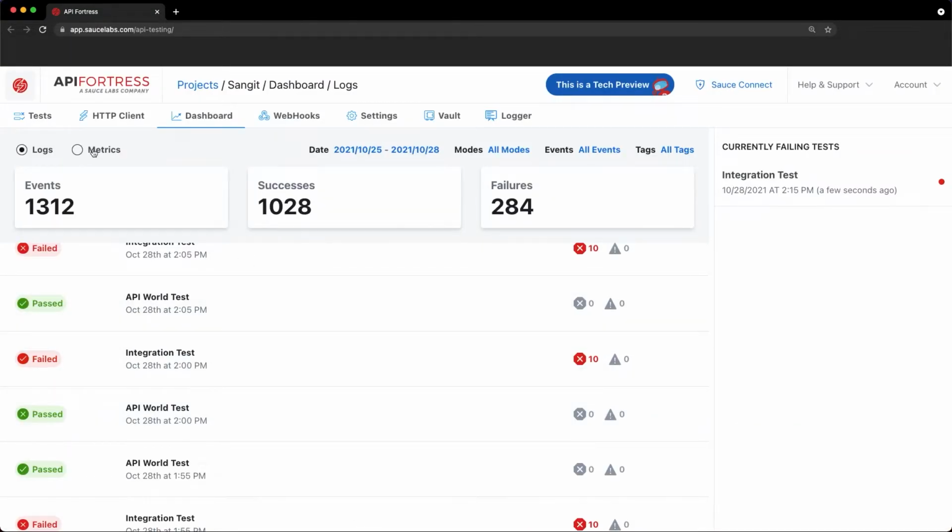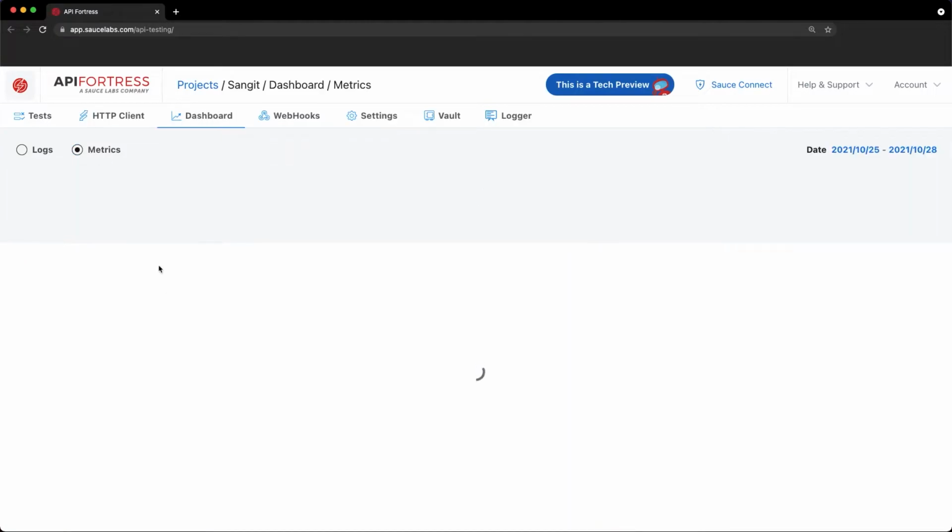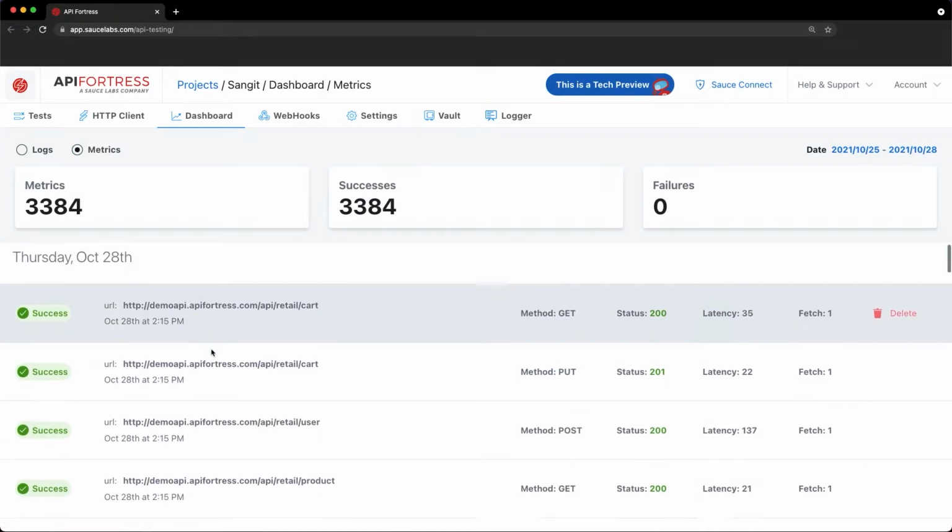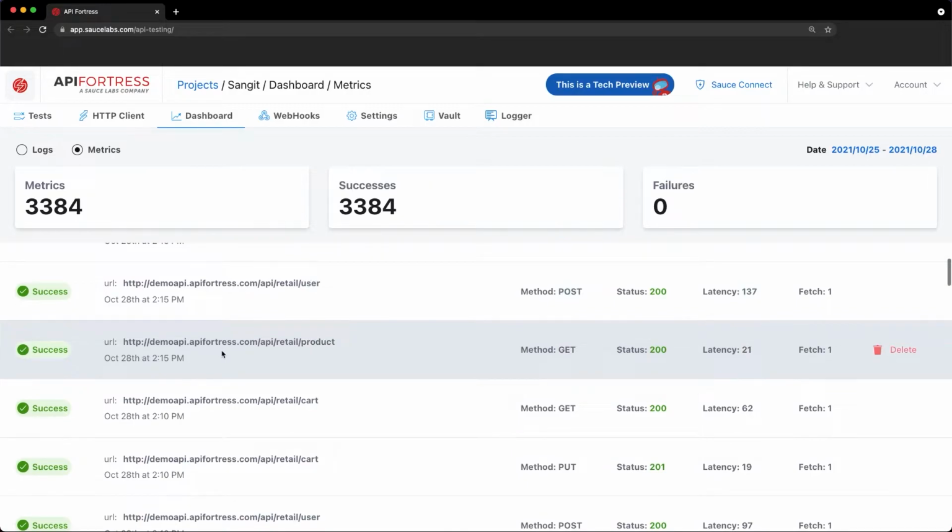The other thing that the dashboard gives you is a metrics view. The metrics view is going to show you all of the APIs that are being called within your projects, the method they're called with, the status code response, as well as the latency and fetch times of that API.